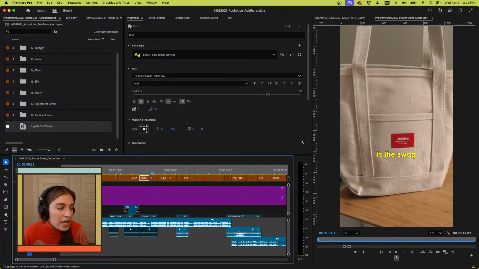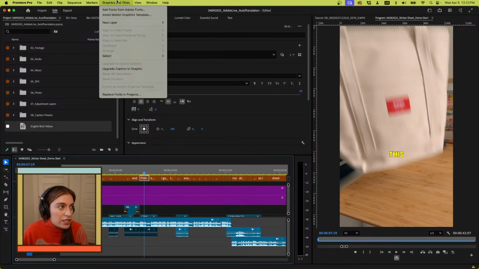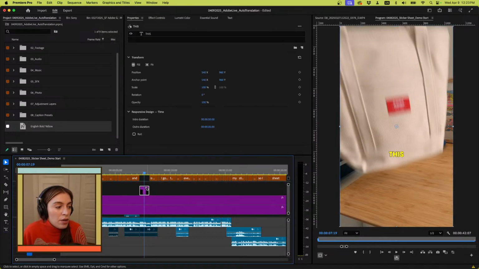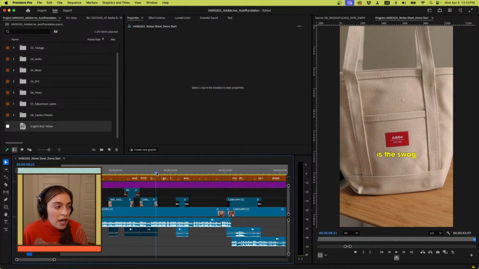That works fine. But another way you can go about it is by upgrading it, instead of being a caption, to be a graphic. And if you do that, now you can play with the duration of this. It doesn't have to be the duration of only before it goes into the next one. You can have things overlap.